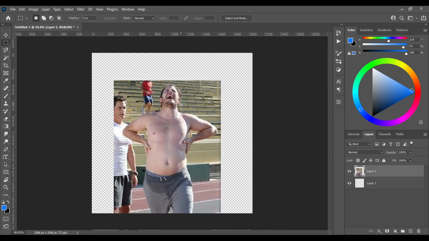So I have this. Now I need to get rid of the background, right? Because there's all the bleachers in the background, there's other characters. I just want Chris Pratt.